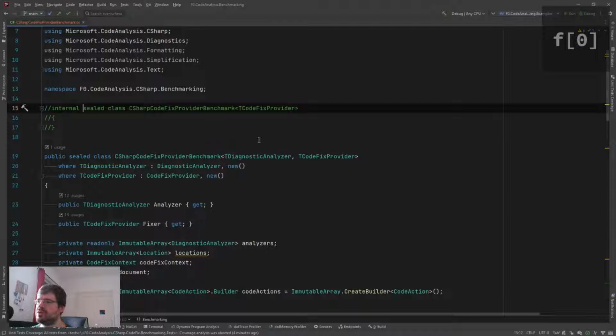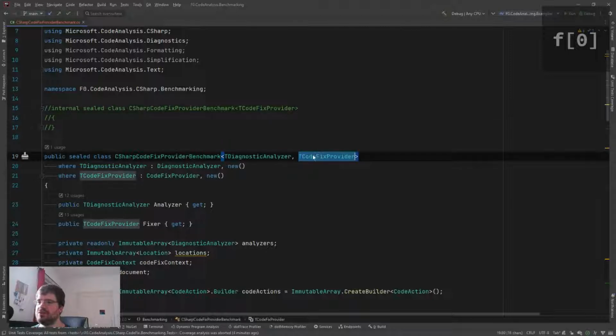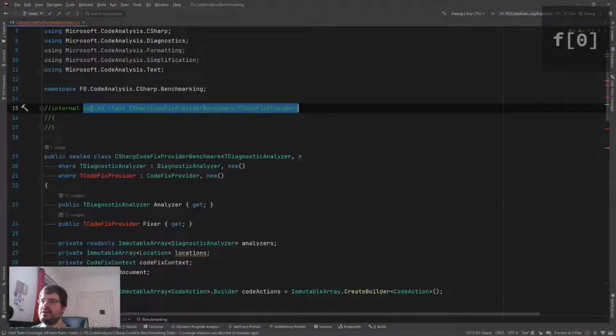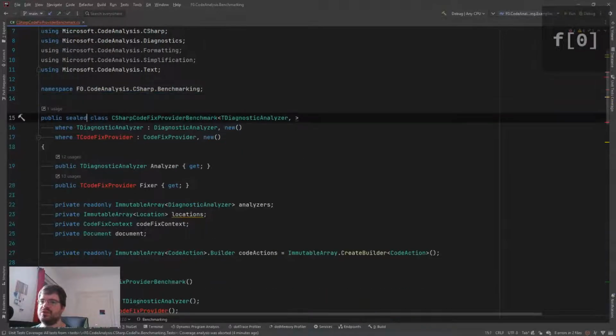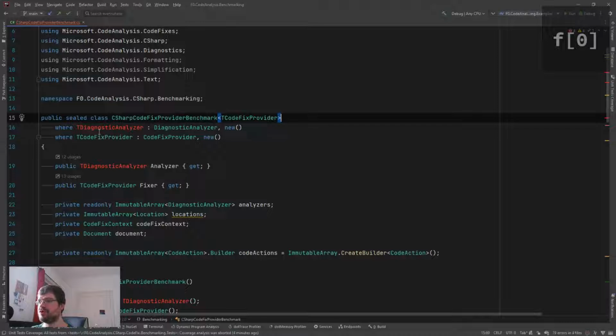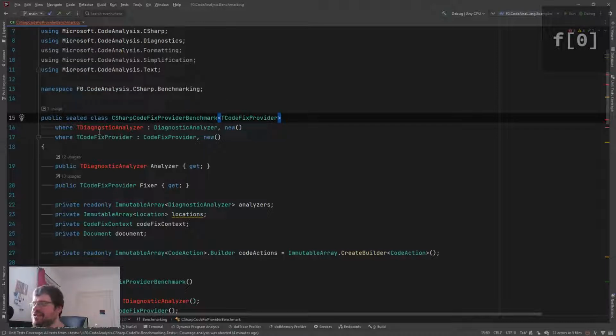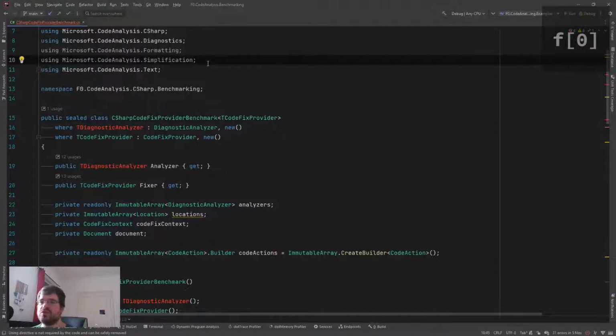So the code fix provider, yes. Let's change that. So you can have any number of diagnostic analyzers you want as a setup, because it's essentially the setup, the initialization. So I would like to make this more flexible.